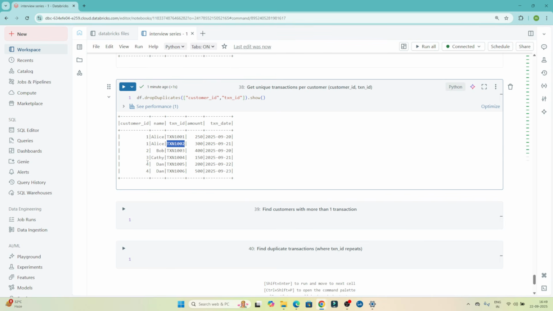Similarly, this is a customer who has done more than one transaction, right? Transaction 5 and transaction 6. So I have to find out those records.